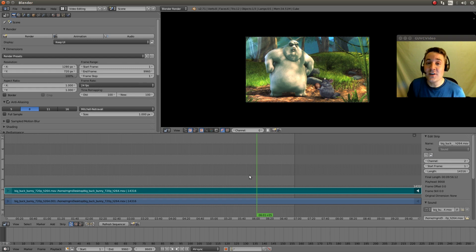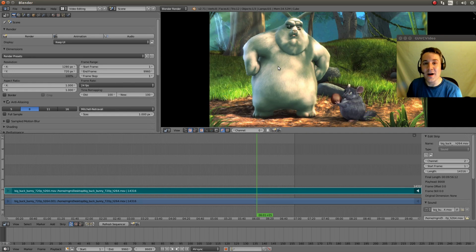Now there's a little secret. You can use the Home button on all of these windows, and it'll do the exact same thing. If I click it here, it will actually bring this to full screen as well.